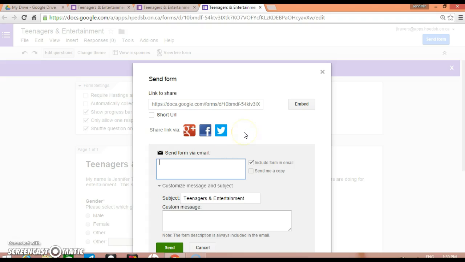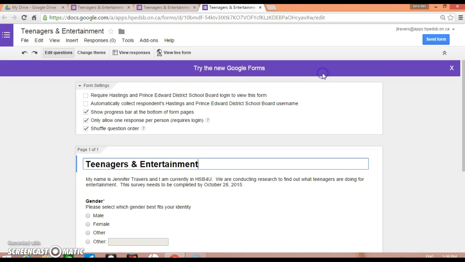Or if you had a different form of social media, or email outside of the board that you wanted people to get to, you can simply copy and paste this link, and that will take them to it. You can shorten the URL, you can do a number of different things, embed it in an email. I typically copy and paste it so that they know exactly what's going on, and they know the link to get there. So you can send that, and I have 0 responses because it's not live. I haven't sent it out. I haven't shared it with anybody. But you can actually view responses as they come in.